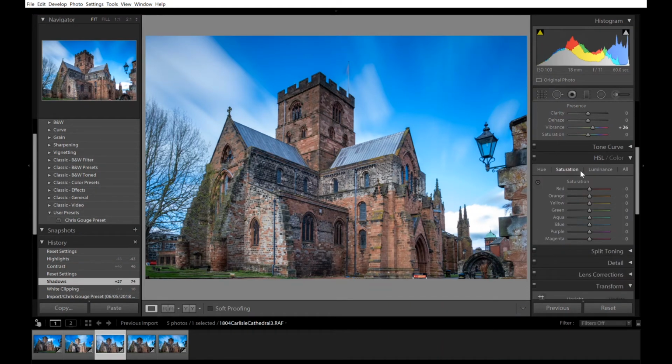HSL here, the saturation, to play about with the colors, boost certain colors. That I do very rarely as well, only if the photo particularly warrants it, in my opinion, in my view. Most photos I'm generally happy with without having to do that.